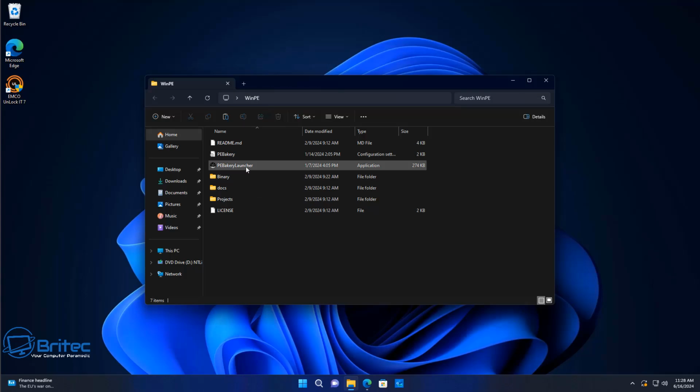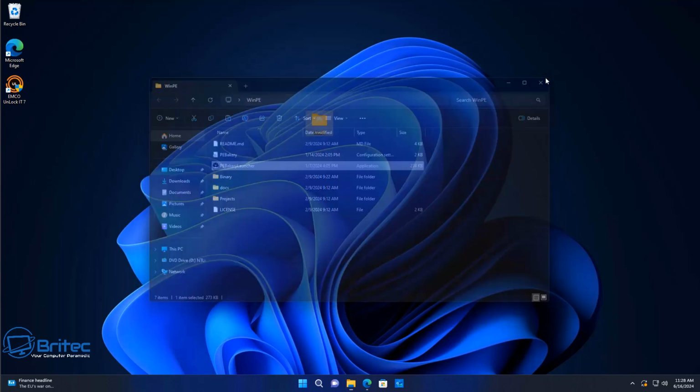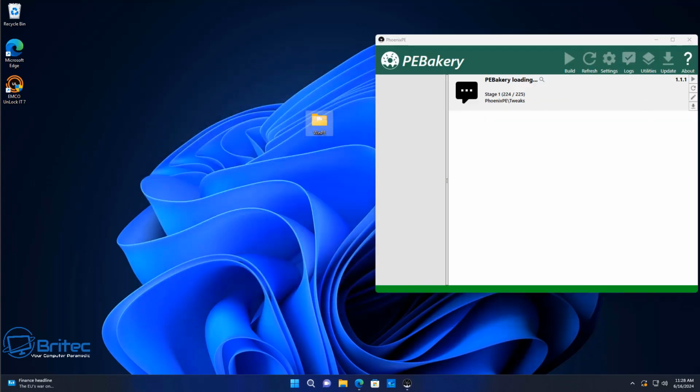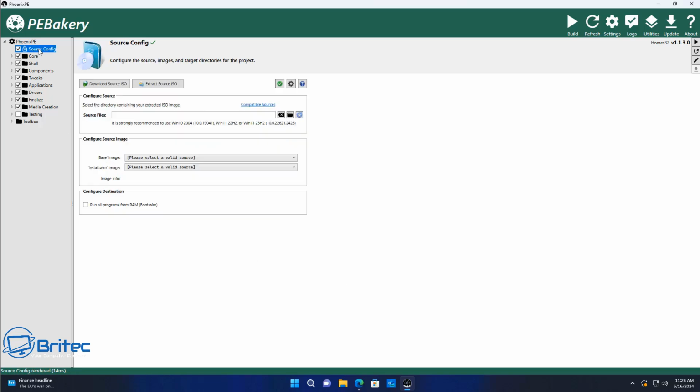Okay, so next up, let's open up the program. I'm going to say yes to the user account control here. And this will open up the application. It should look something like this. So what we're going to do here now is we're going to get our ISO. So you can choose Windows 10 or Windows 11, but I'm going to be using Windows 11 here.